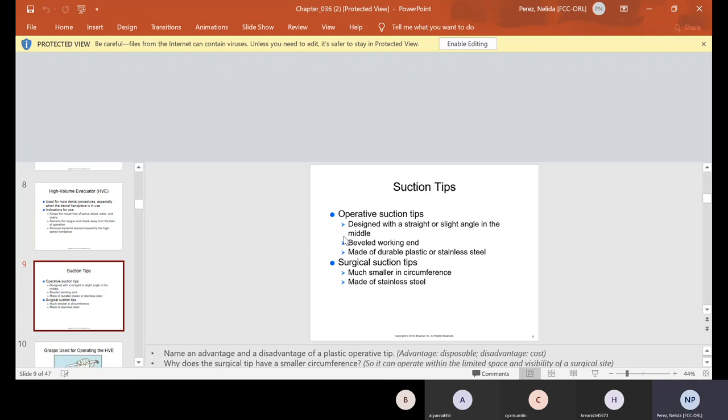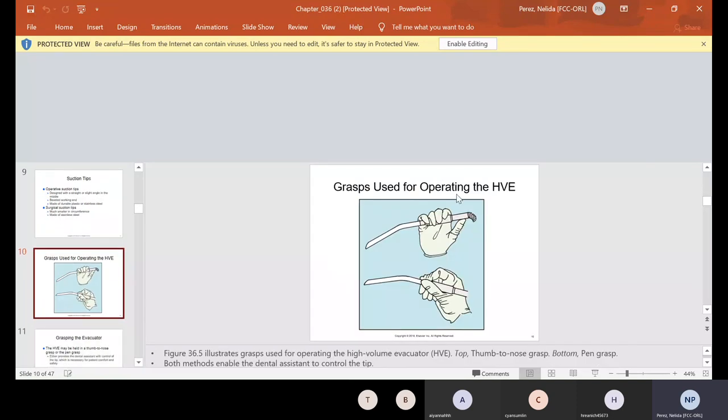Some of them have these little suction tips that are designed with a straight or slight angle in the middle, bevel working end. They're made of durable plastic or stainless steel. Of course, if you're using the plastic, it's disposable. The stainless steel, you have to autoclave it. There's one also that is solely for surgical because it has a much smaller circumference. And again, this one says it comes in stainless steel, but it does come in plastic also.